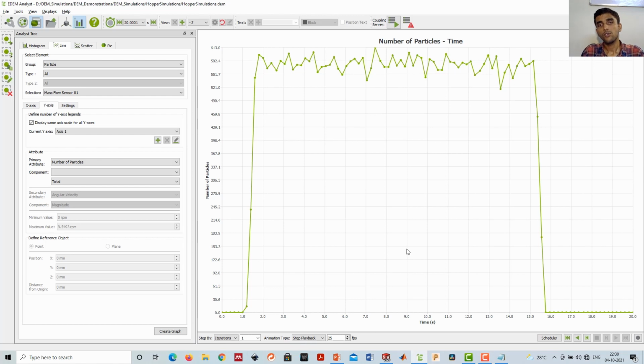So that is how one can simulate in DEM software. This is all about the simulation when the hopper angle was too high. What happens if the hopper angle is too low? As was the case I showed you in my PowerPoint, where the hopper angle was only 15 degrees. I have already performed that simulation, and I'll quickly show you the results.